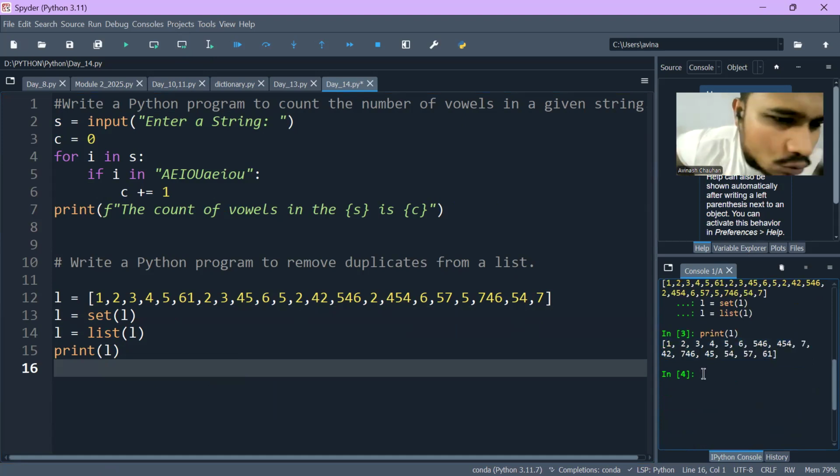So it's so simple. You can use explicit type conversion in this, and you can just remove the duplicate values from a list or from anything. So it's very simple regarding it.